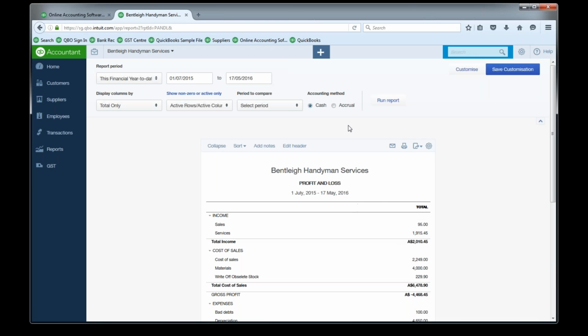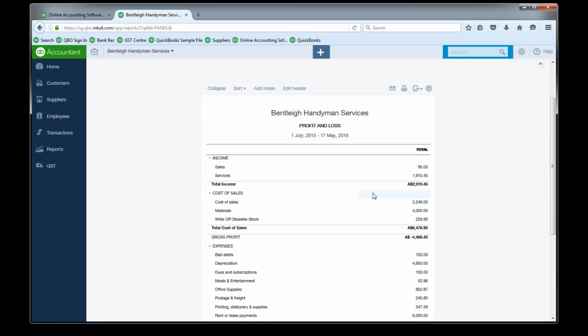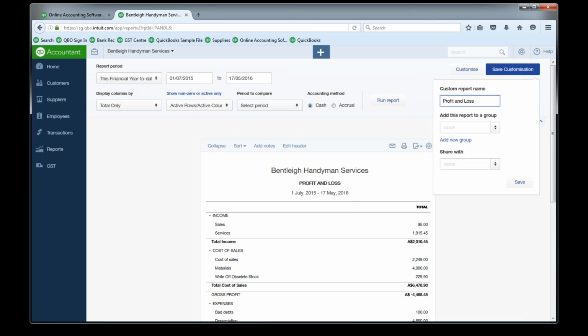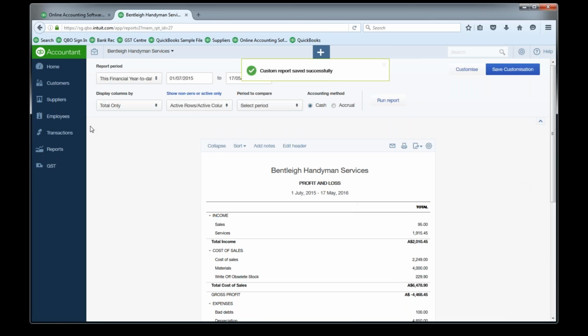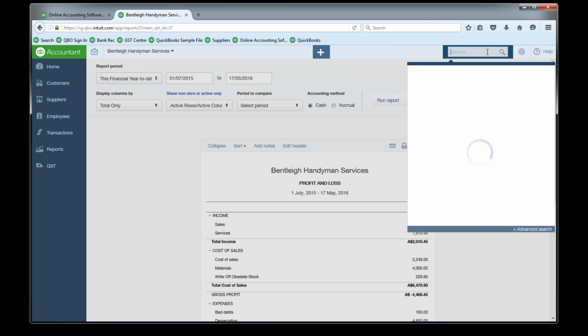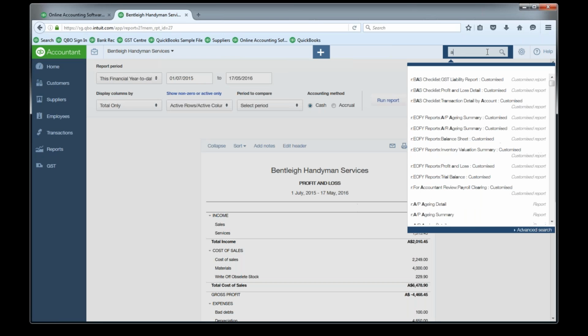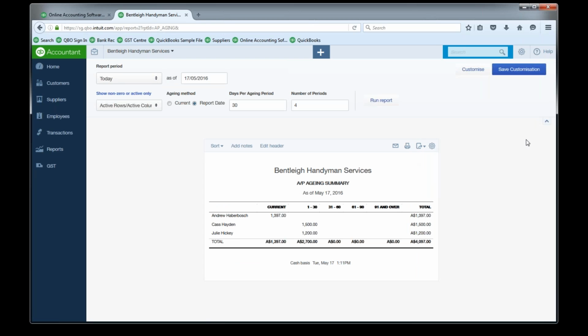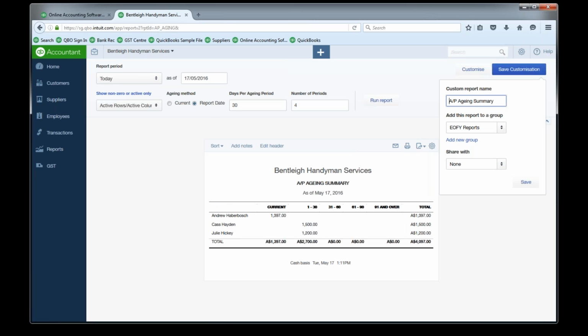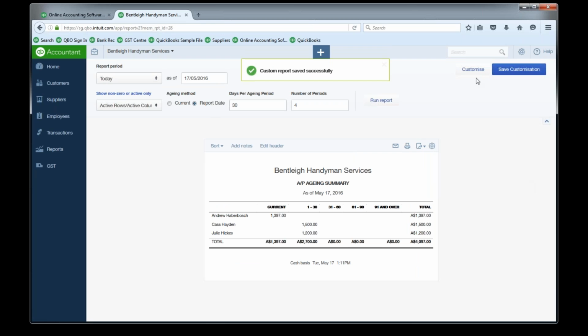So now I run my profit and loss, and that's another report I want to save. I'm just going to save that customization, add it to my end of financial year group, and save that. Now I want to run my aged payables. I've got my aged summary. Most of these are on your recommended reports tab. So again, just save that customization, end of financial year.